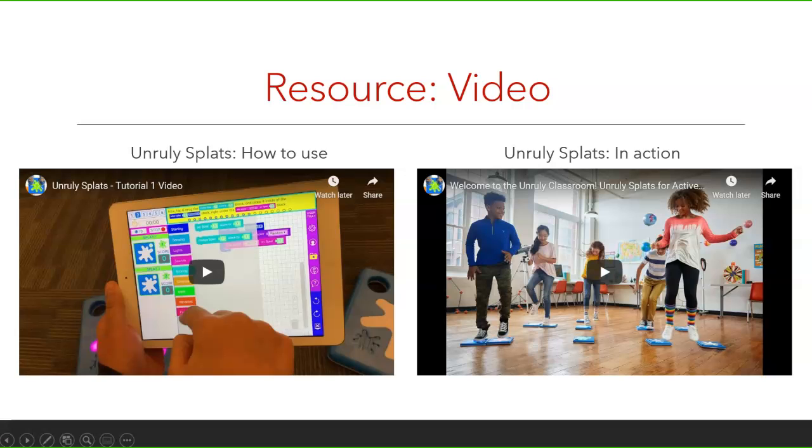First one being how to code on the application. So you must code before you can actually use the splat, and then you can do the activity after coding has occurred. And this video shows you how to use coding through the application. And then additionally, the second video is the splats in action. So you can see that they have many splats there, and they are utilizing them after the coding has already occurred. So that video will demonstrate that.